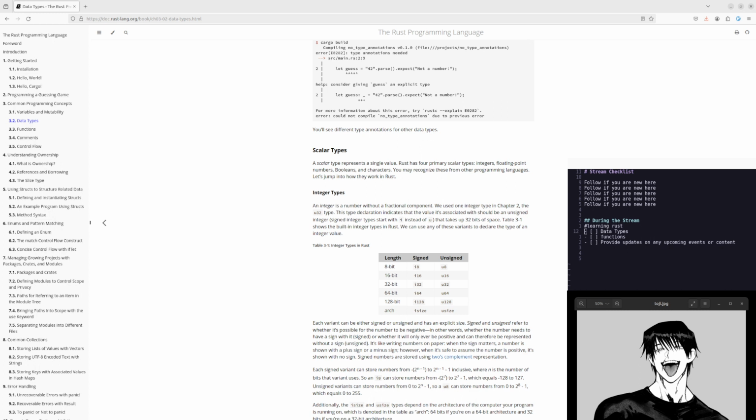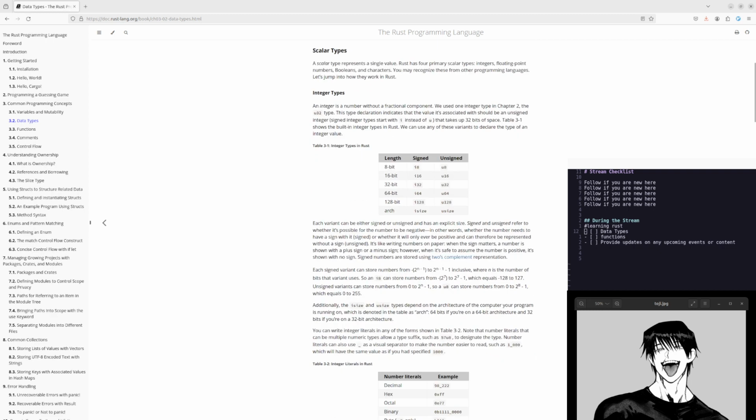Table 3-1. I don't know what this symbol is exactly, but that's the case it seems to be. Okay, shows the built-in integer types of Rust. We can use any of these varieties to declare the type of an integer. Nice. So far I can understand everything. Please Rust, be generous with me this time.